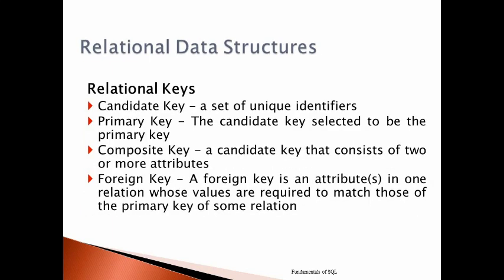Now we have relational keys, and we need to note this before we start writing SQL statements. We have what we refer to as a candidate key. This would be any attribute that can be used to uniquely identify a particular record. However, we might not select it to be the primary key that we use for identifying this record. That takes me to what a primary key is: a candidate key selected to be a primary key.